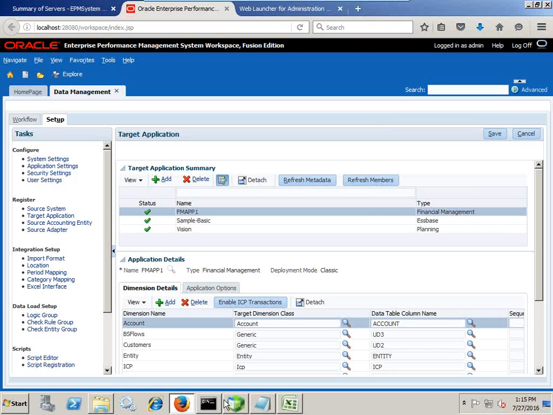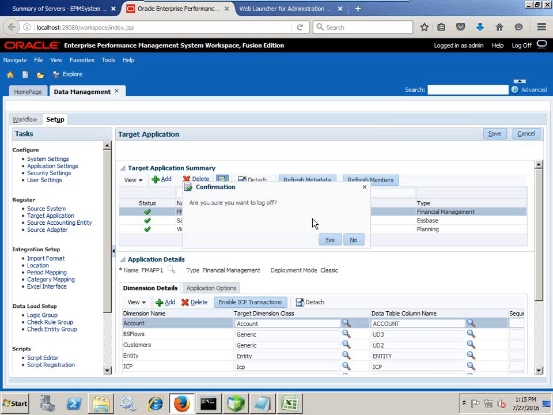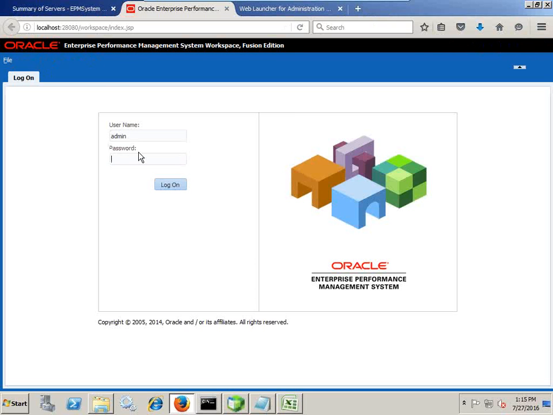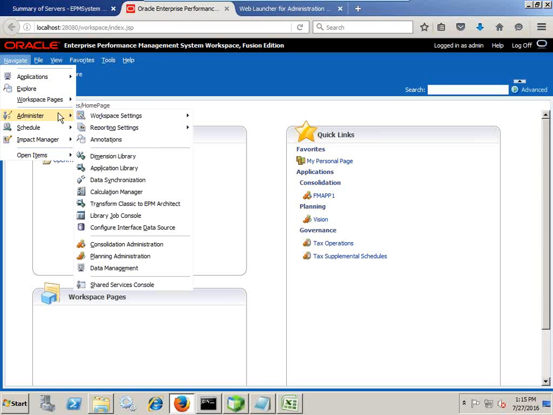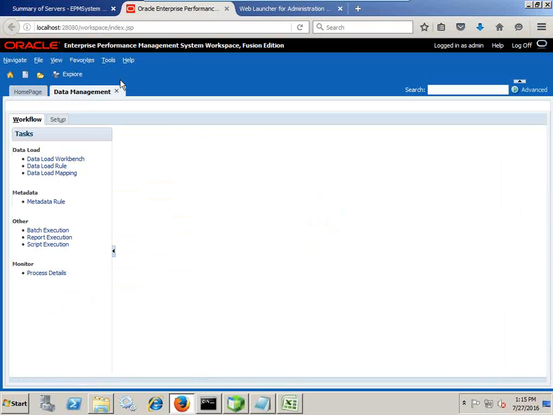So let's do hands-on. First I'll show you right from the beginning. I log into my workspace. You can access FDMEE from your workspace. Workspace is your common interface. Under administration, you see data management. So this is your FDMEE interface, which has 2 tabs, workflow and setup.